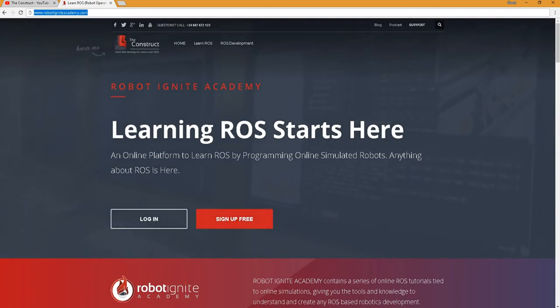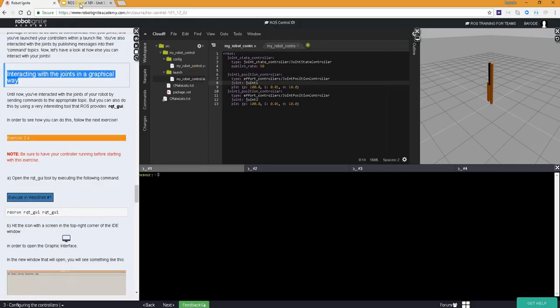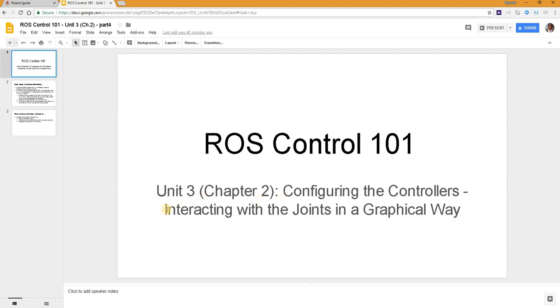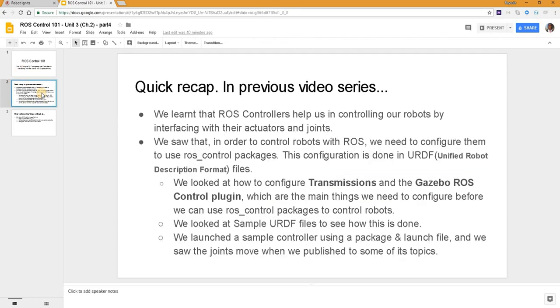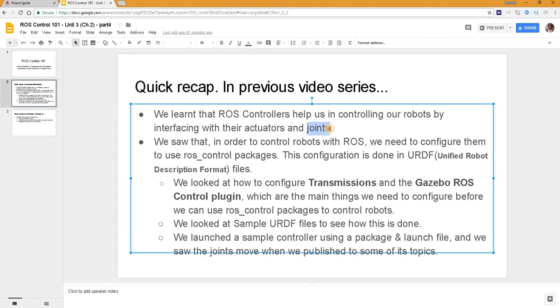Now let's get started with the business for today. Today we said we are looking at interacting with the joints in a graphical way. But before we get down to that, let's look at a bit of recap on what we've been doing in this video series so far. So far, we've learned that ROS controllers help us control our robots by interfacing with their actuators and joints. Basically, we want our robots to do certain things and we need them to use their joints for these tasks.